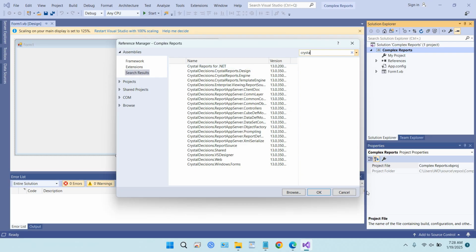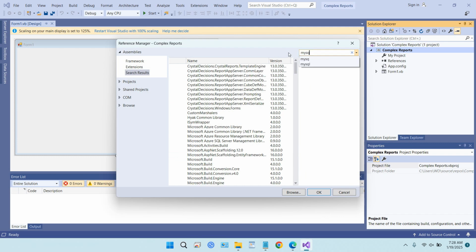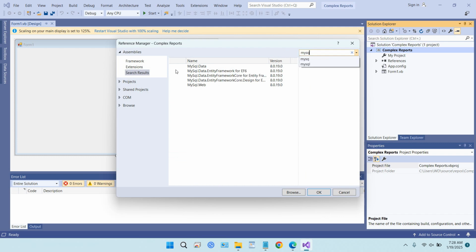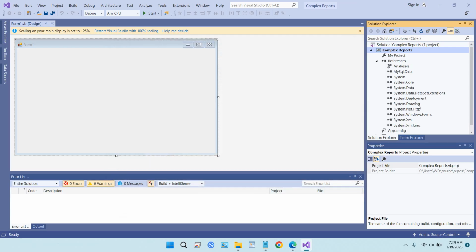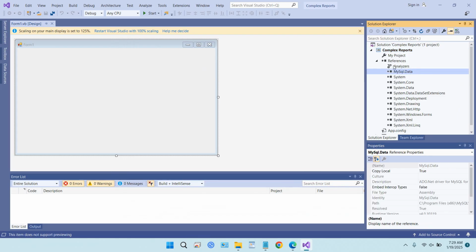Now after this, we need to add MySQL.Data here. Just tick this and click OK, and you will see the MySQL reference in here. In your project, we will have MySQL.Data here.